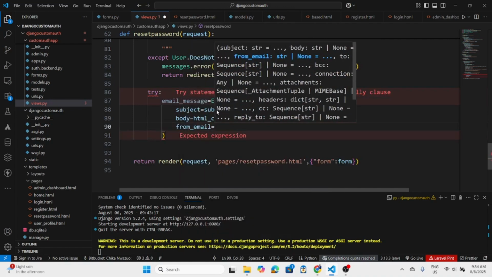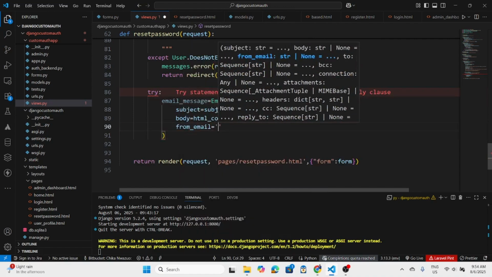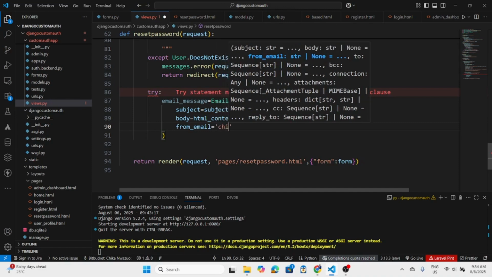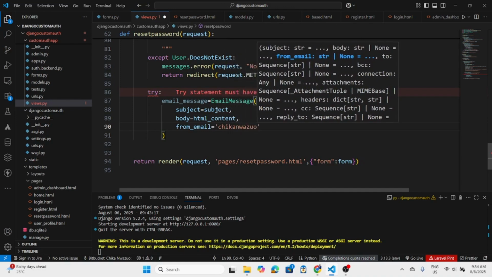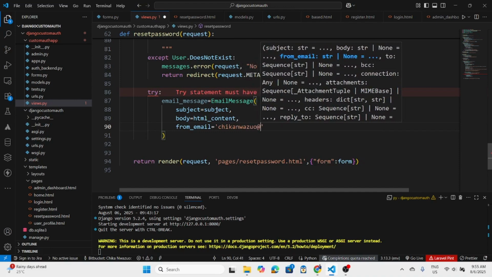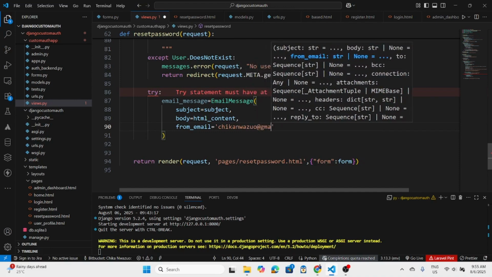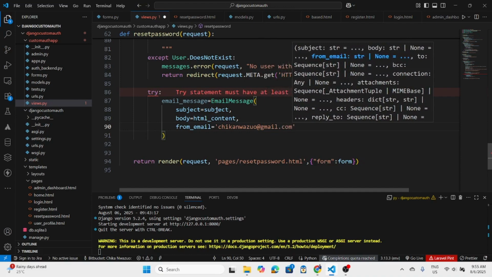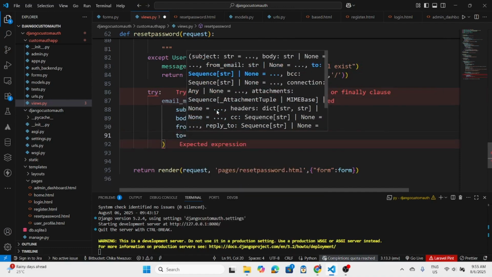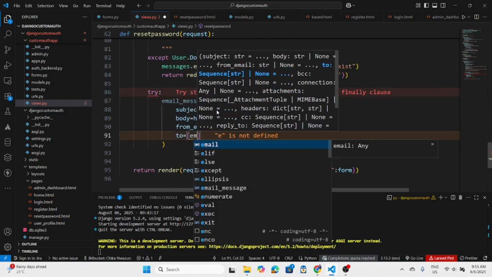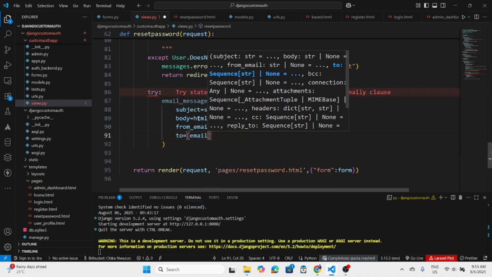And from will be equal to, in a real life scenario when you host your project, your domain. But in this case, we are using CHIKANW. Please use your own email, don't use mine, please. If you're hosting it, then you can use your domain. To: who is the person that is going to receive the email, so it is the one that requested it.